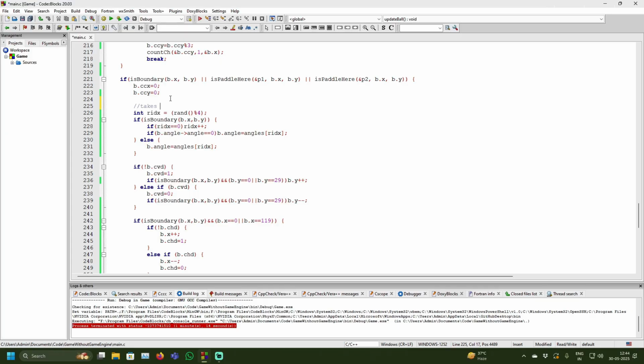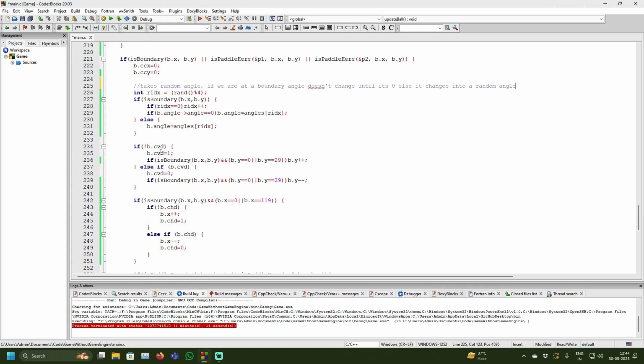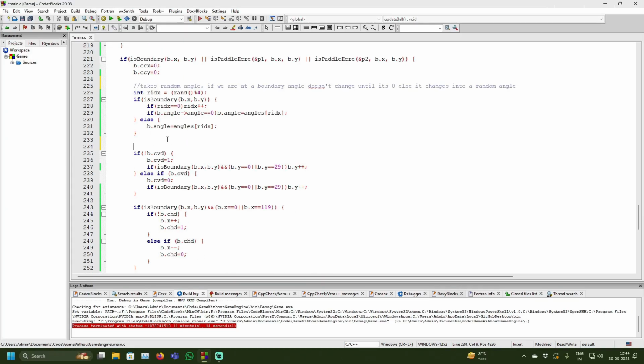The first part you see here simply takes a random angle, and every time we have to take a random angle at a collision. But if it's a boundary, the angles don't change at a boundary unless it's a 0 degree angle. If the angle is 0 degrees and it hits a boundary, it's bound to change. So that's what we've done here.